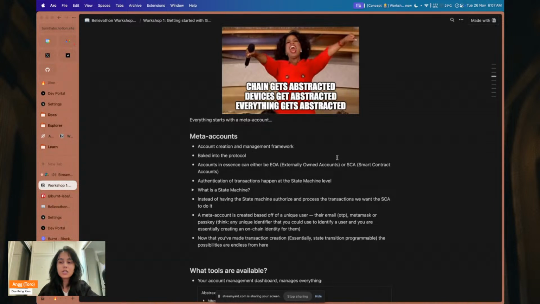And authentication of transaction is separated from the state machine, which means everything is programmable. The entire authentication of your transaction is inside a smart contract account, which is completely programmable. And because everything is based off of a smart contract account, which is what we call meta accounts, you can essentially program the entire state transition function. And what this means is that now the method of creating a transaction is programmable through a smart contract, the possibilities are endless from here.